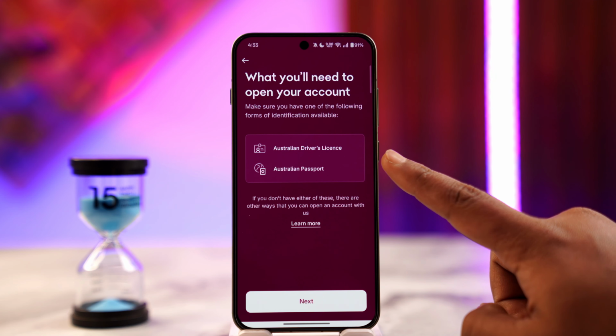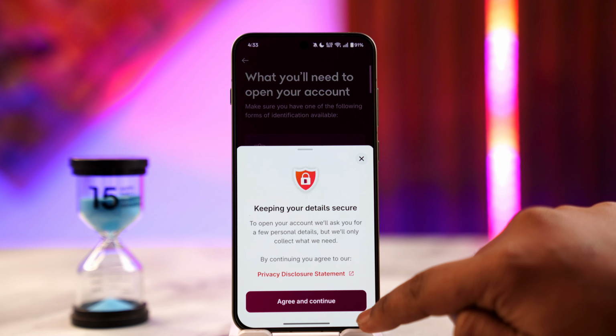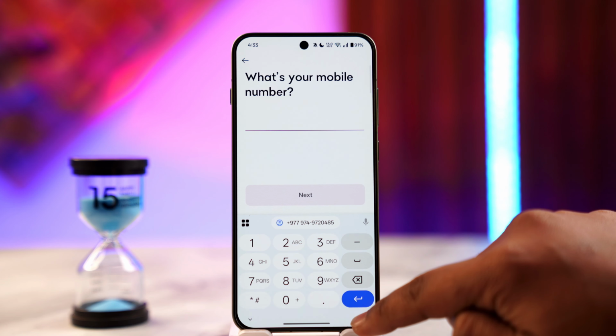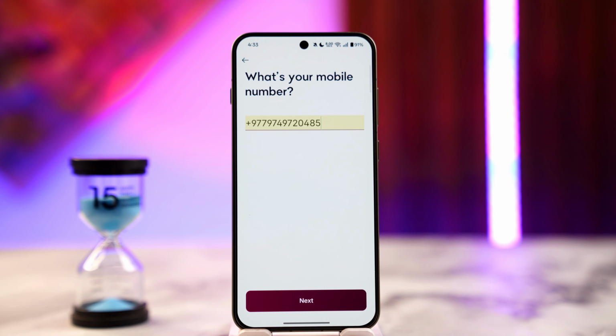What you will need is an Australian driver's license and an Australian passport. Then you can tap on the next option. Tap on the Agree and Continue button. Just make sure to type in a mobile number, which is your Australian mobile number. Tap on the next option.